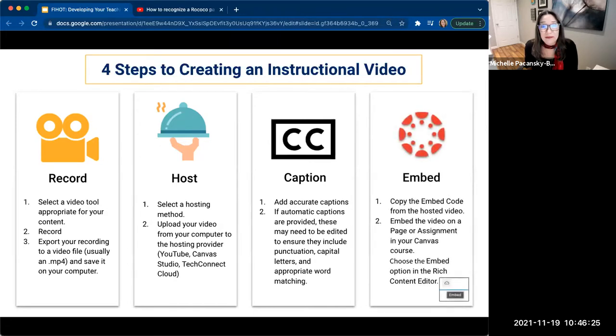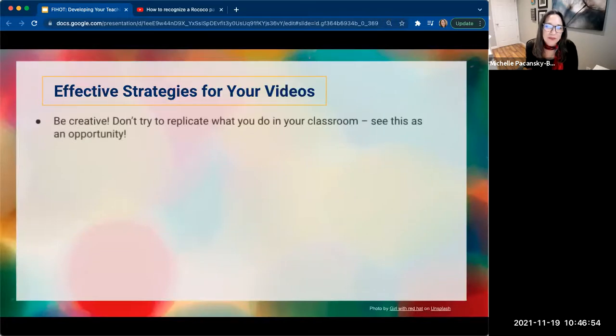Lastly, embed. Embed is the magical step that allows you to take that externally hosted video and put it in your course. And that way the weight of the video is not actually leaning on Canvas, right? It's like a little window cutout to your video that's embedded somewhere else. And so you want to use that embed feature in the rich content editor of Canvas to copy the embed code from your hosted video.